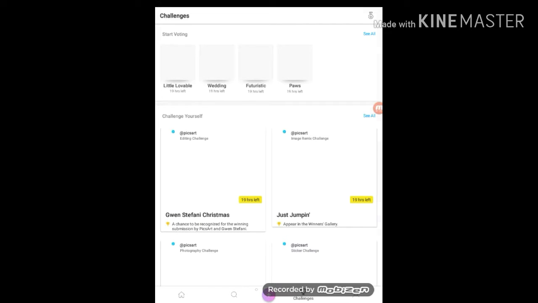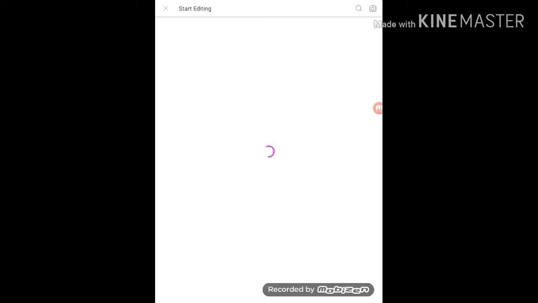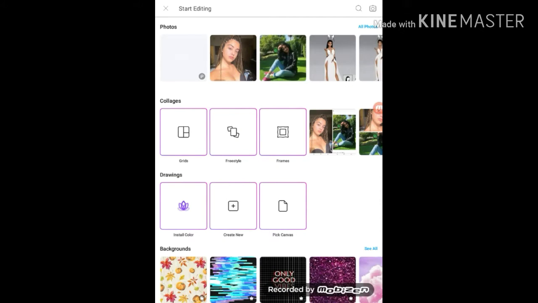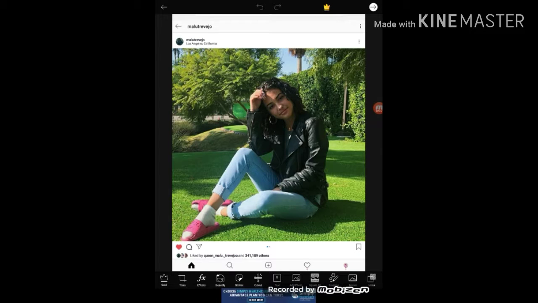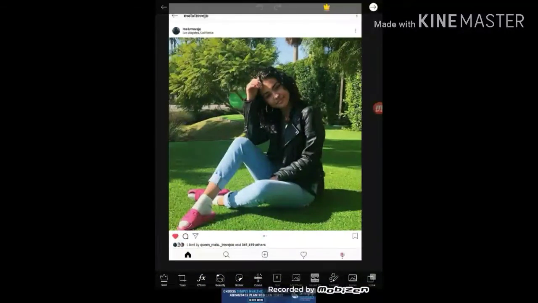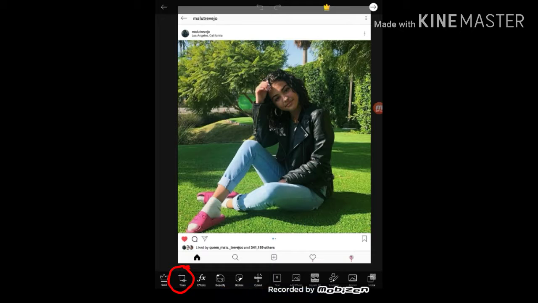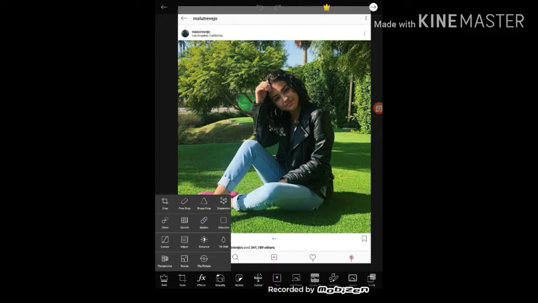So to start off, you're gonna want to press the little plus sign, and it's gonna say start editing. So you want to go ahead and choose the picture. Since I screenshot it, I don't want those ugly little dings in the picture. So what you want to do is press tools, and then you're gonna want to press crop, which is up here.